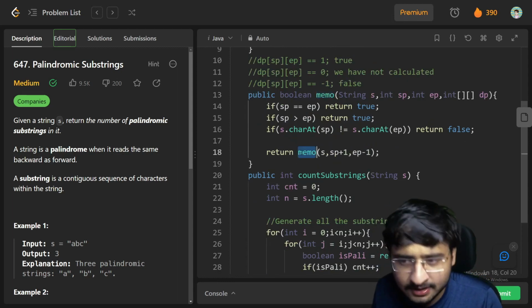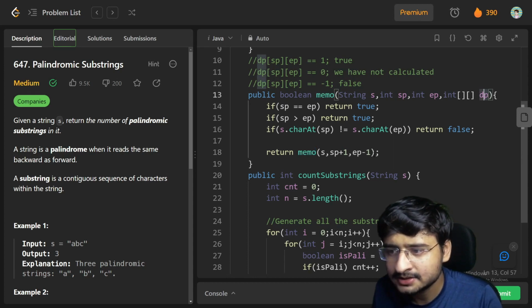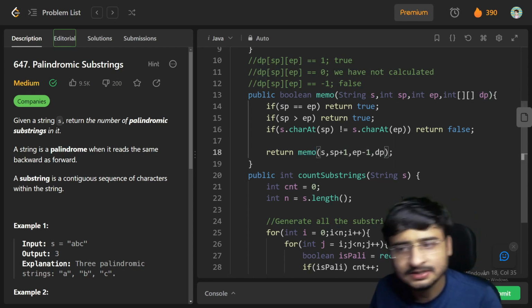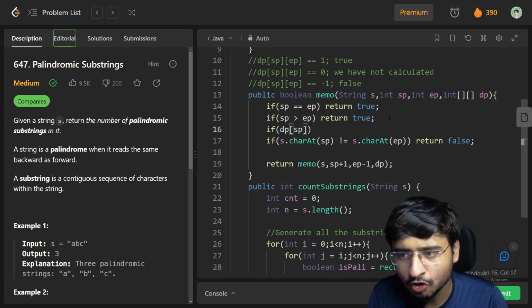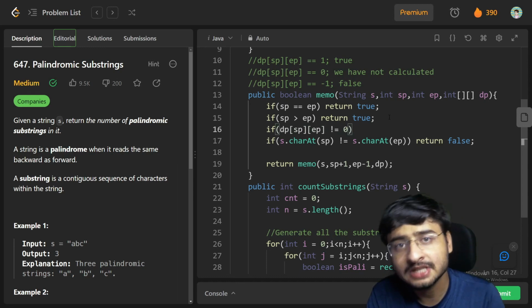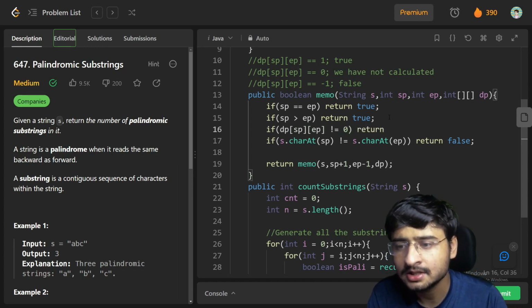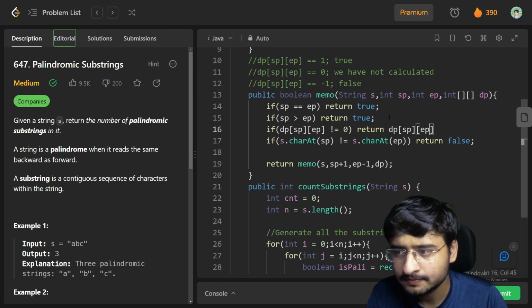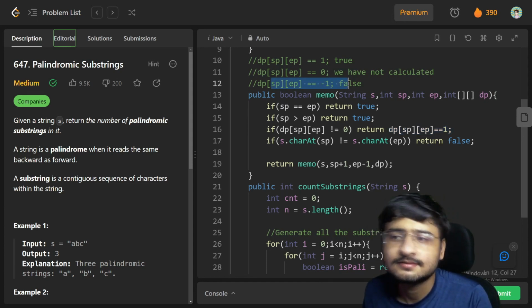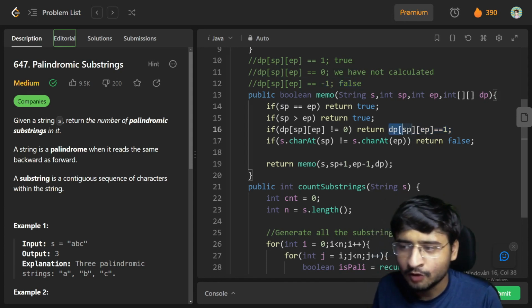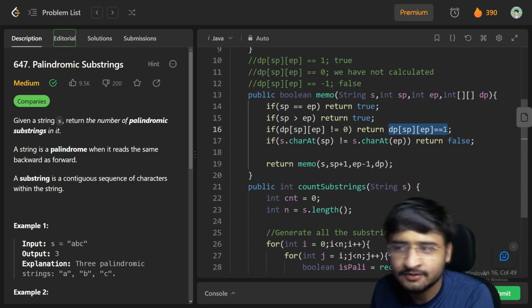Memoization, I've changed the name of this. DP array I've passed here, so wherever I'm calling this function, I'll pass DP here as well. And if DP of SP comma EP is not equal to 0, this means that we have calculated the result and simply we will return DP of SP comma EP equal to 1. If this DP of SP comma EP is equal to 1, I'll return true. Else it's -1, I'll return false. Correct. So whatever this boolean result evaluates to, I'll return that only, right?